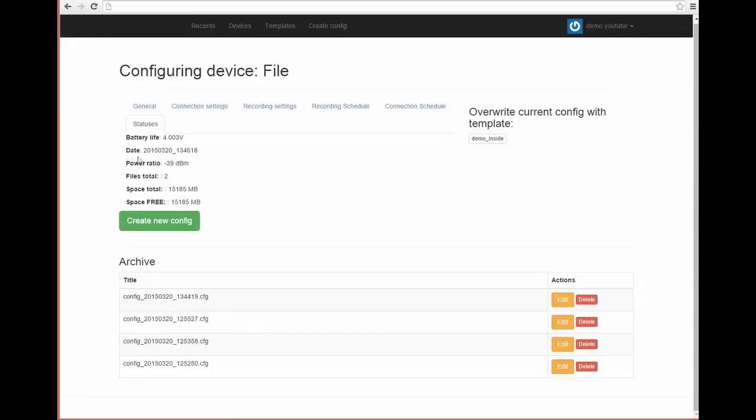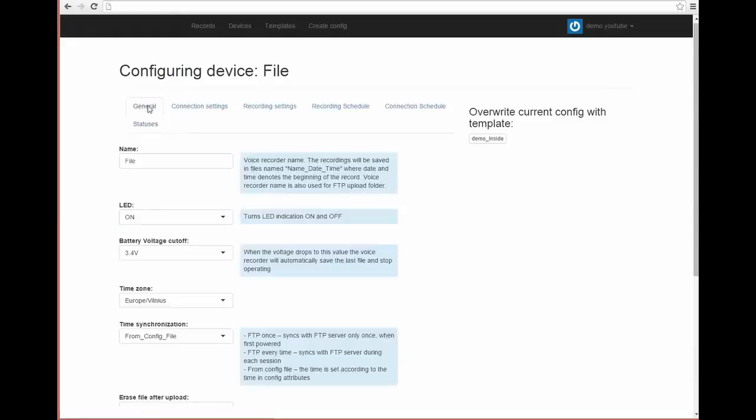We can see the battery type, when it connected for the last time, the quality of Wi-Fi reception, how many files, and how much space was used. Okay, so let's go to the general settings.